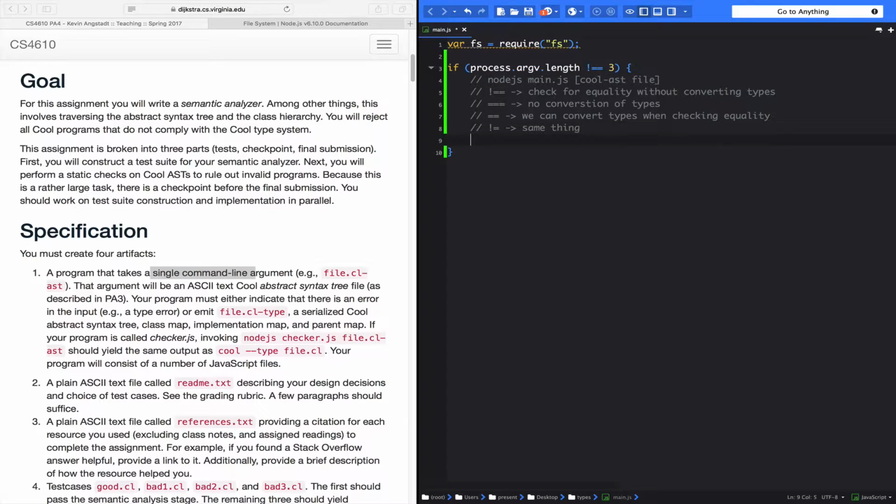Anyways, we now know in here that we don't have the right arguments. So let's print something to standard out. We can do that with console.log. And I can just say something like usage: node.js main.js cl-ast file.